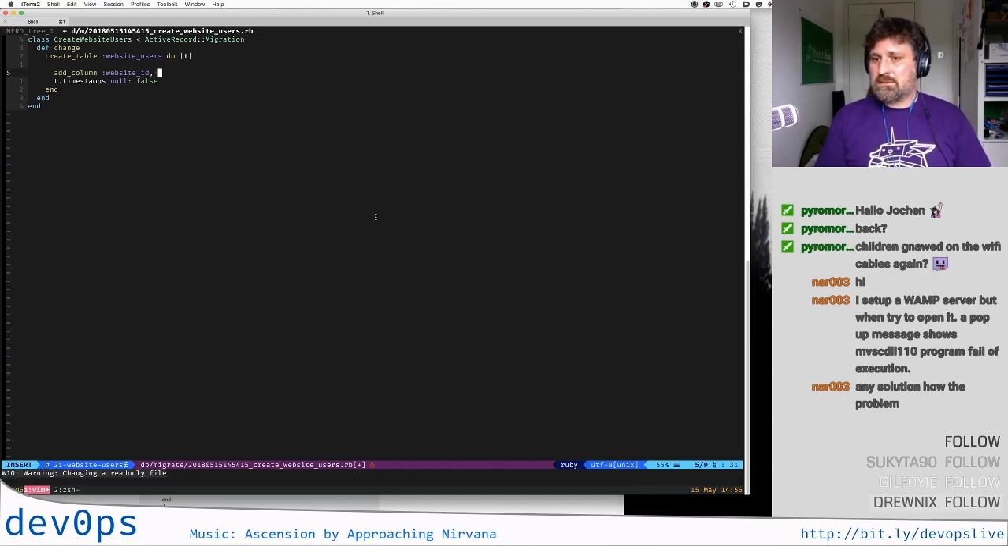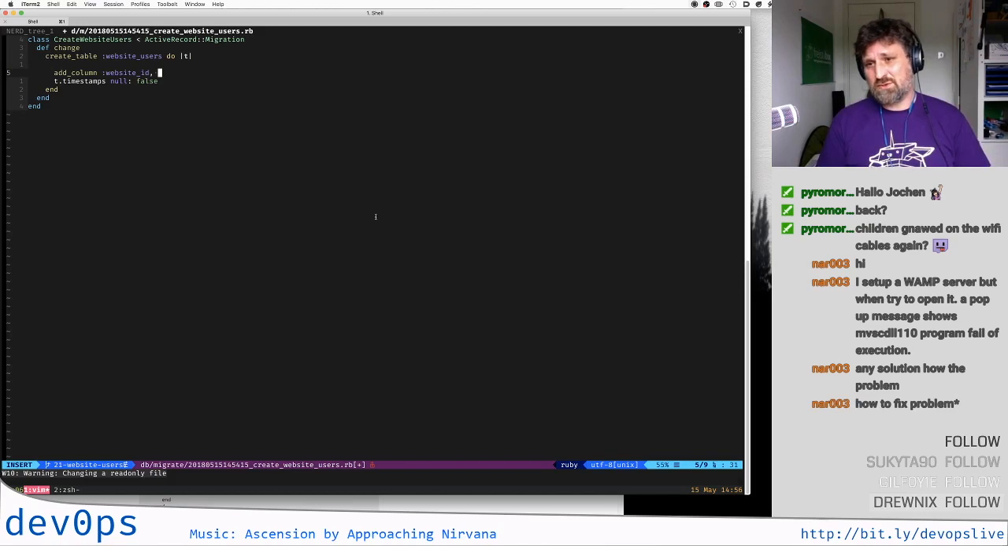So now I set up a VAMP server, but when I try to open it, a pop-up message shows MSVC DLL 1110 program fail of execution. Oh, the DLL in there tells me that you are running this on a Windows machine, and I'm afraid I haven't touched Windows in more than 10 years, so I actually don't know how to help you there. Sorry.